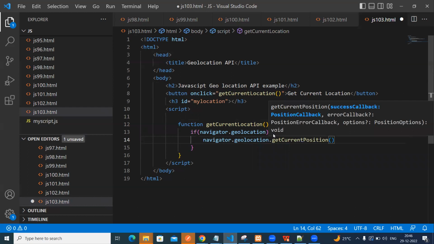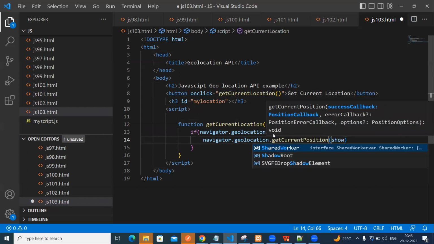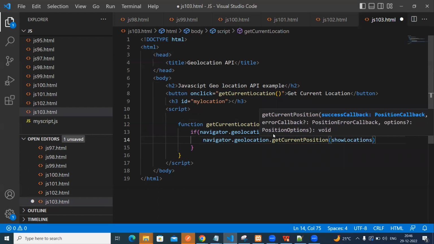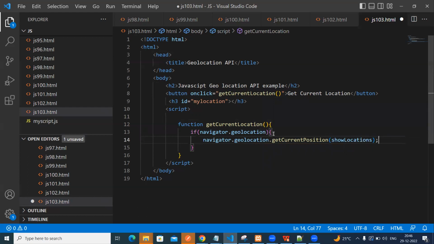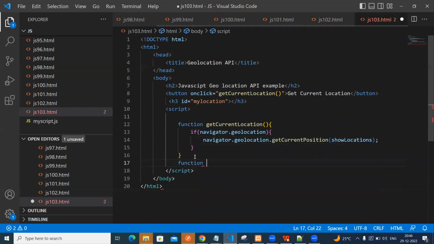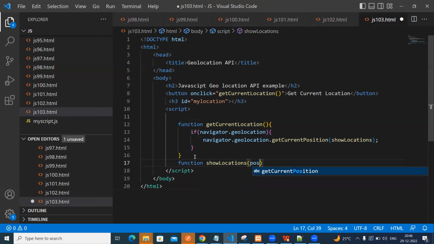So we are passing showLocation. Okay. So this is a callback method. So this is a callback method I am calling. So then after this, function showLocation. Inside that one, position. The position. Okay.